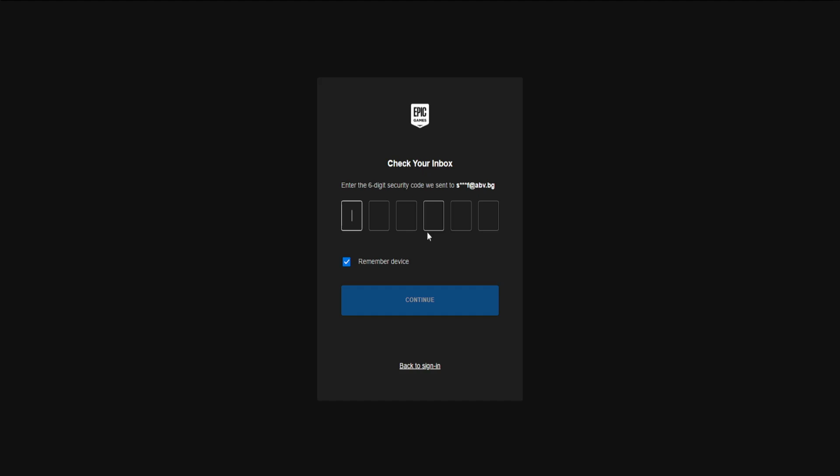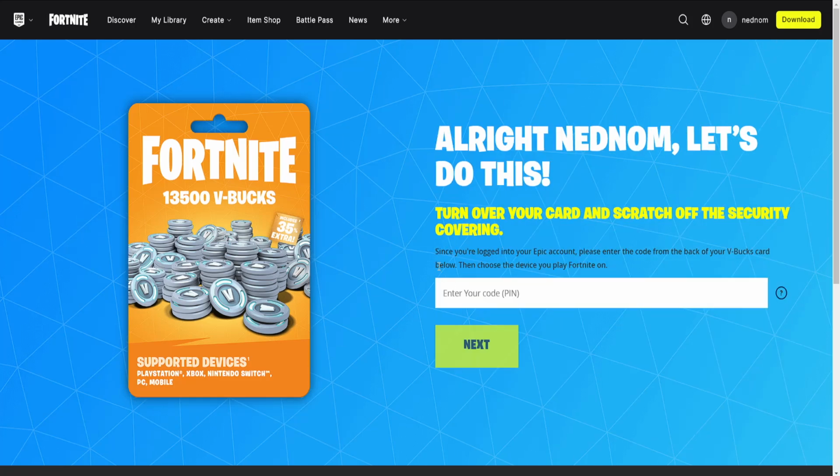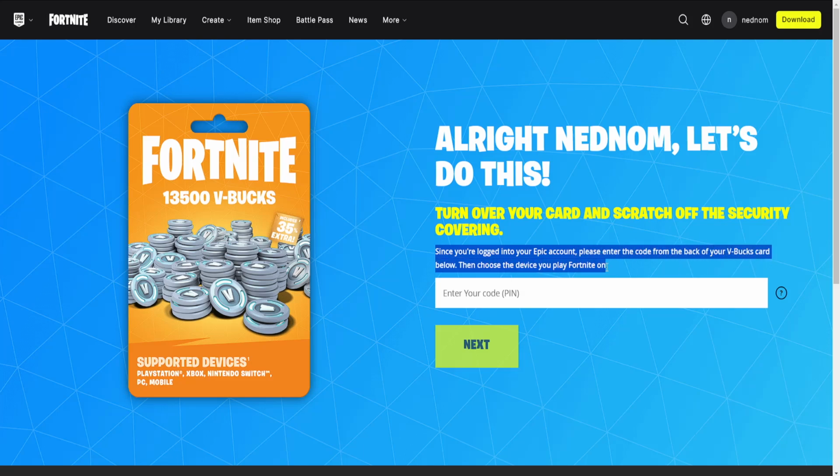Now once we have logged in here, I'll just confirm my login on my email, so just give me a second. Okay, just like that, I confirmed my login, and now we will click on get started. Here, since you're logged into your Epic account, please enter the code from the back of your V Bucks card below, then choose the device you play Fortnite on.